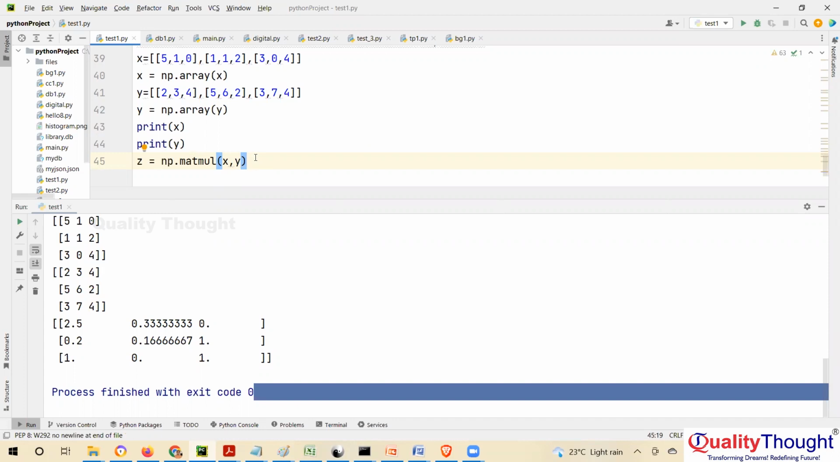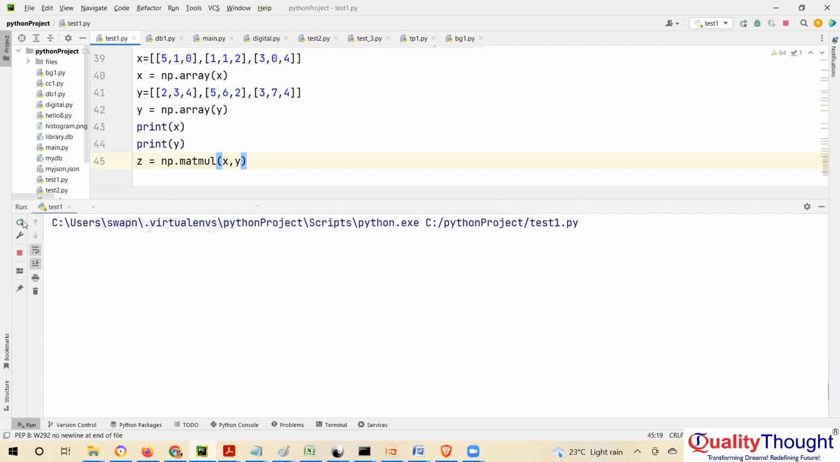Okay. Now, when you run it. Oh, I need to print, right?